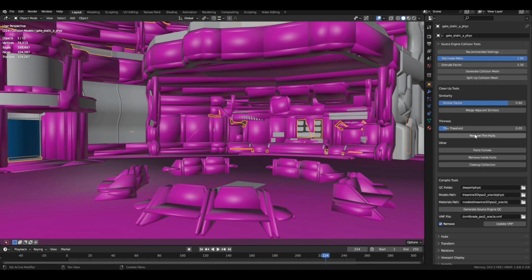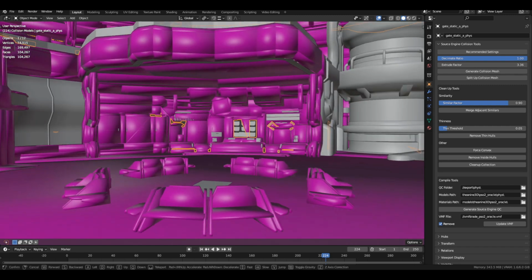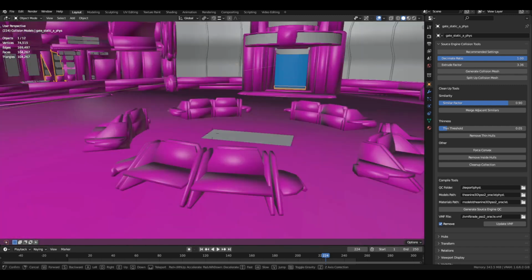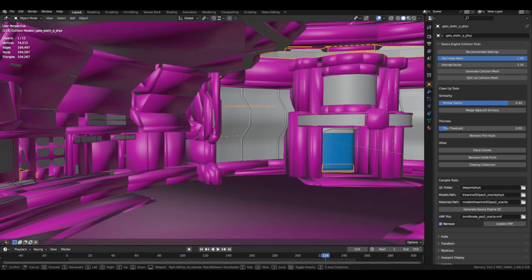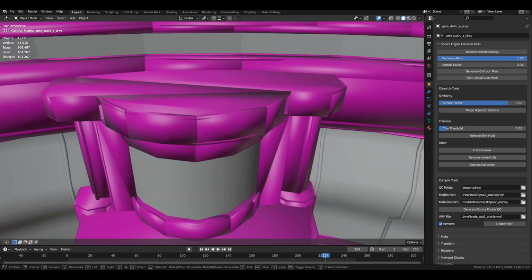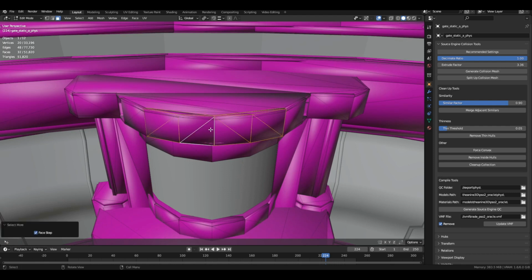As you can see, there's a whole section dedicated to just cleanup tools, right? And you'll see the first one is similar factor in the similarity section. So basically, this is a setting for the button right below it, the merge adjacent similars button. What the merge adjacent similars button does is it automatically scans all the holes in the selected collision model, and it compares them to the ones next to them that are touching it. And if they have very similar volume, very similar polygon count, then it will merge them.